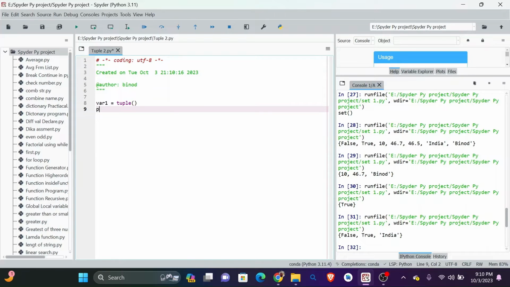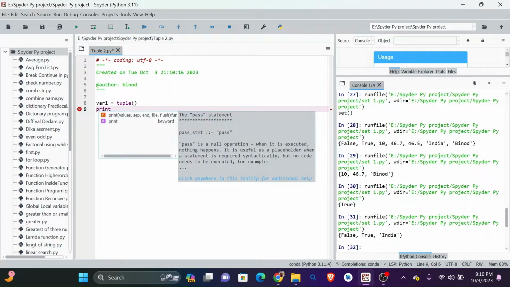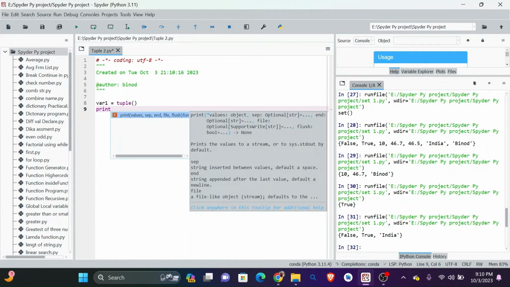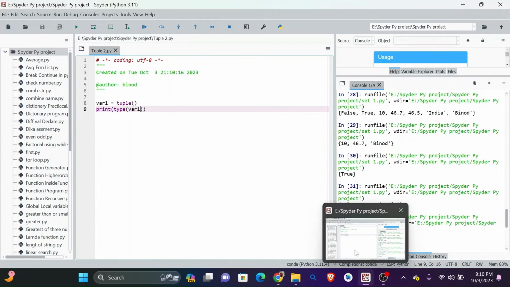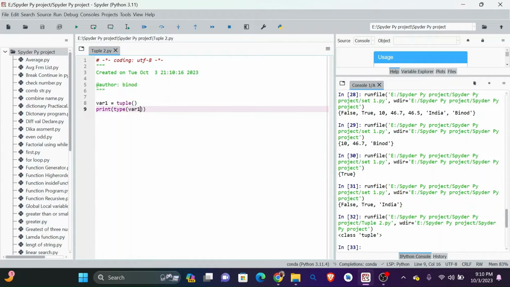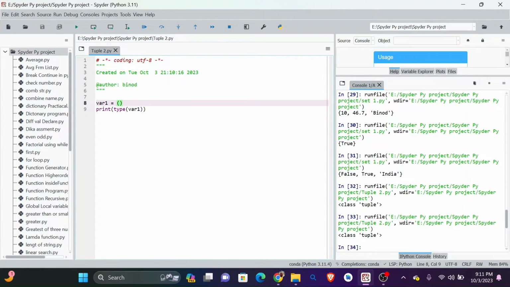Now, we want to check the type of the tuple. Print type of this variable 1, this tuple. Now see here, the class is tuple. Again we create an empty tuple in another way, like this one. Simply do this. This is also an empty tuple. See here, the class is tuple.